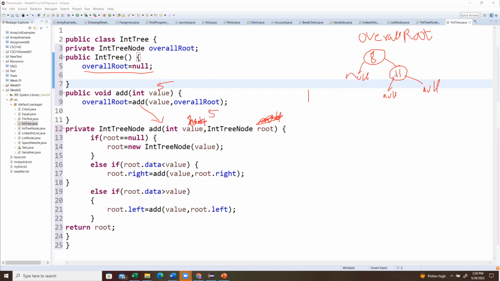Now your value is 5, and overall root is again starting with 8. This is where your root is pointing, because whatever you have to do, 8 is in charge of everything, because he's the root. So your root is 8 and holding the rest of the tree. Now you go inside if root equals to null. Nope, our root is not null, it's holding something.